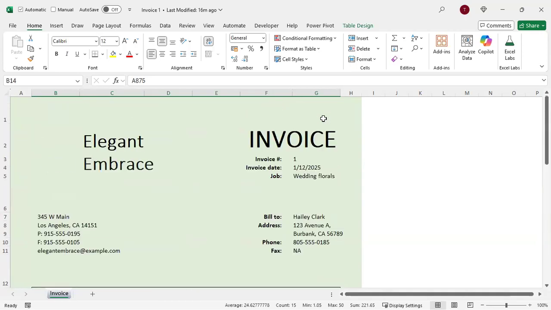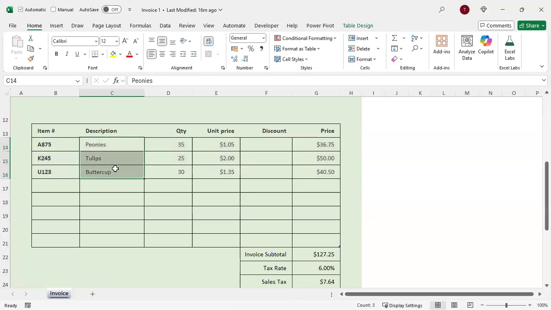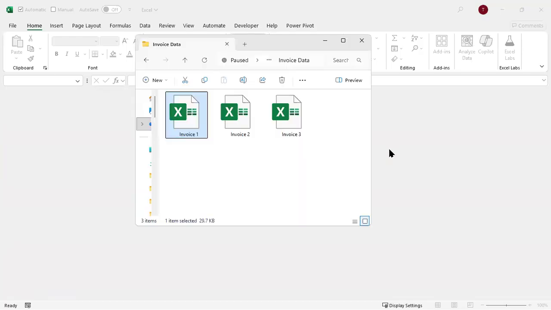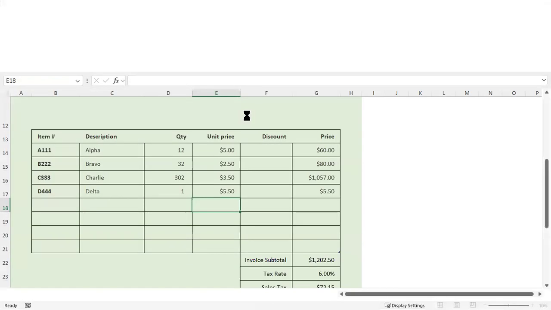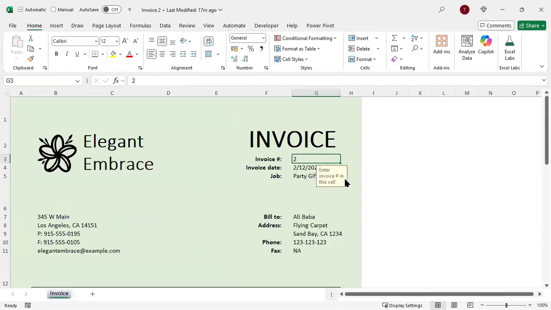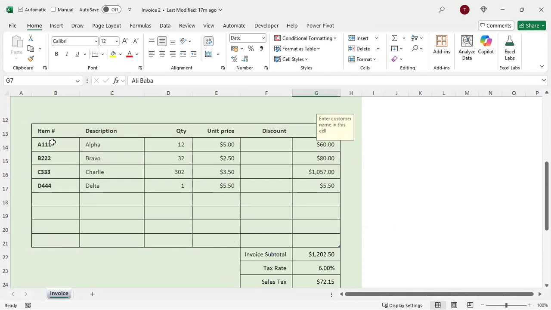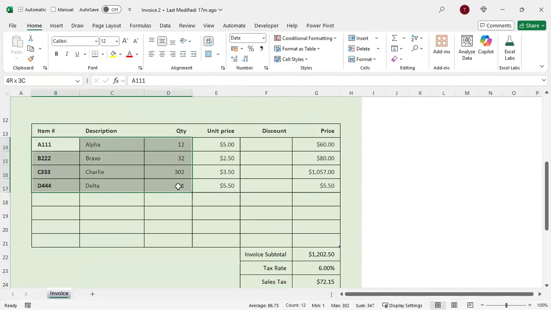Customer number 1 is Haley Clark, and it only purchased 3 products. Let me close this file and open the next invoice. This is invoice number 2. It has a number and the date, and the bill due is Alibaba, over here. This customer purchased different products, with different prices and different quantities.